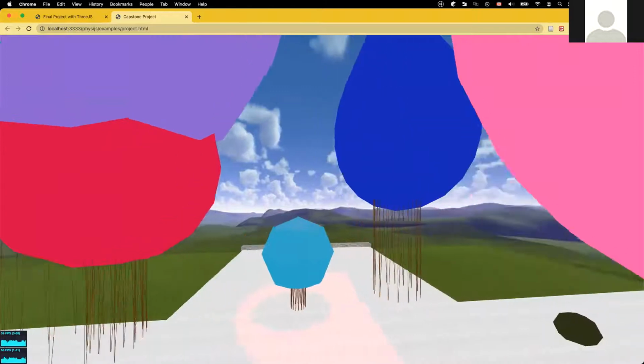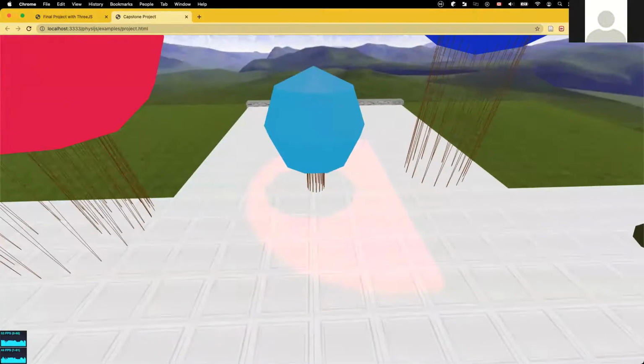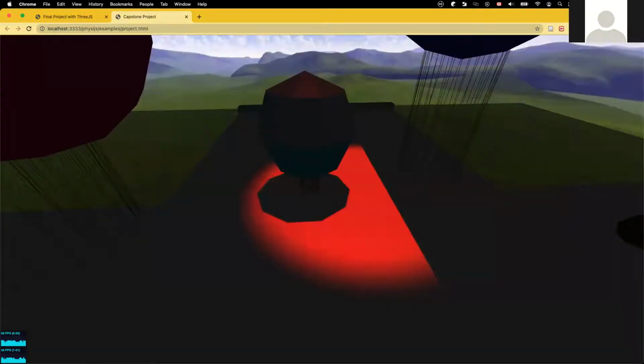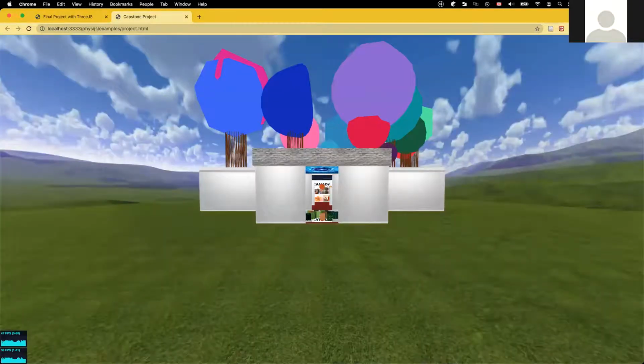The only reason I like to keep the ambient light off every now and then is so that it's easier to see the light. So for example, if I turn off the light, it's very easy to see that I have the red light on. But if I turn on the ambient light, it's harder to tell. Let me go back to the beginning, and that is basically a tour of the museum. I hope you enjoyed.